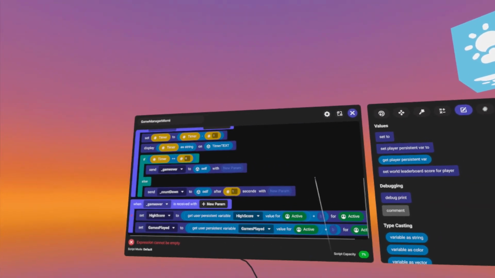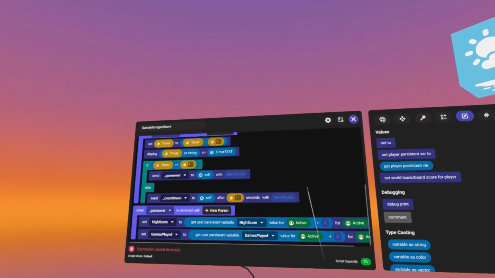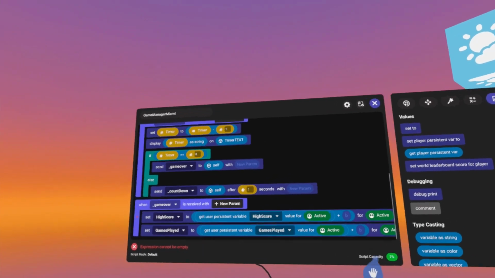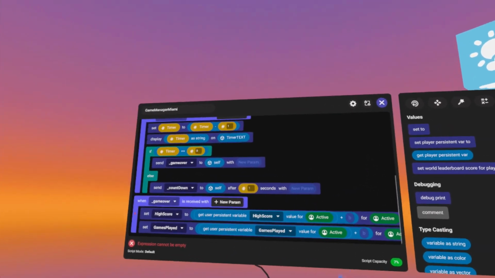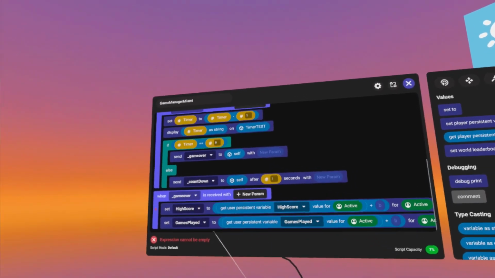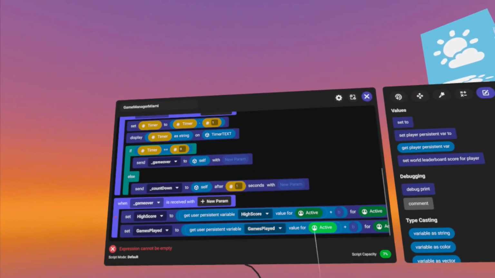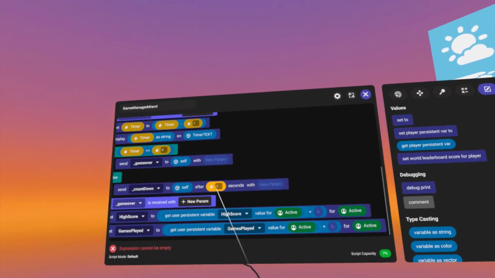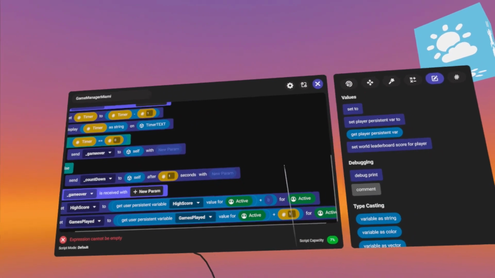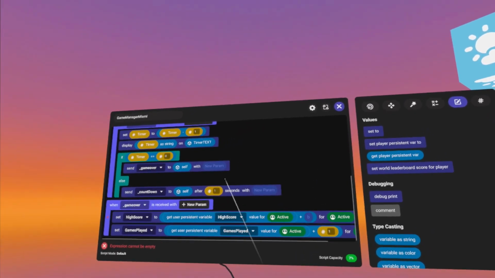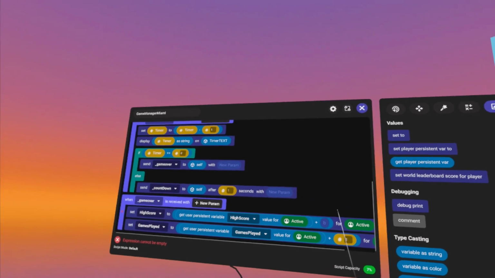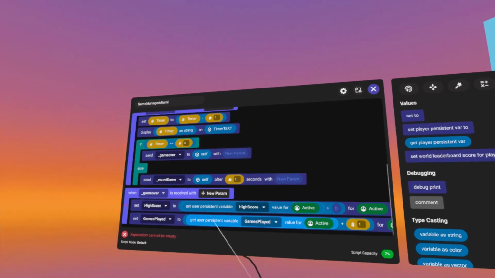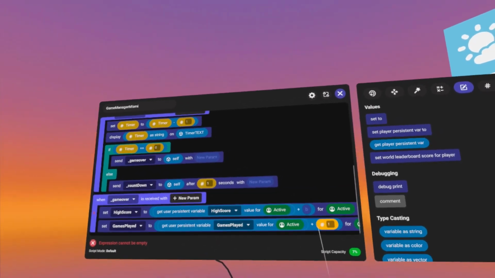All right. And then for the high score, I did that wrong because I'm not paying attention, but I'll correct it in a second. Let's go to the games played. For the games played, we're going to do +1. So in the B section, either duplicate or put a number 1 in there, whether you go to the values tab or duplicate another number from anywhere and just change it to 1. So for games played, it should say get user persistent variable games played for value of active, plus 1.